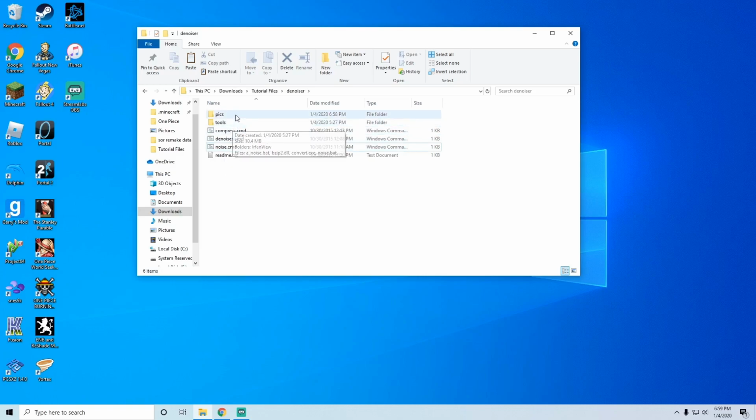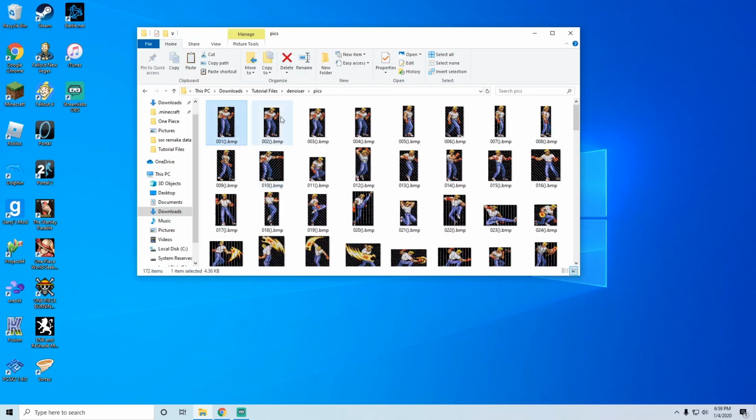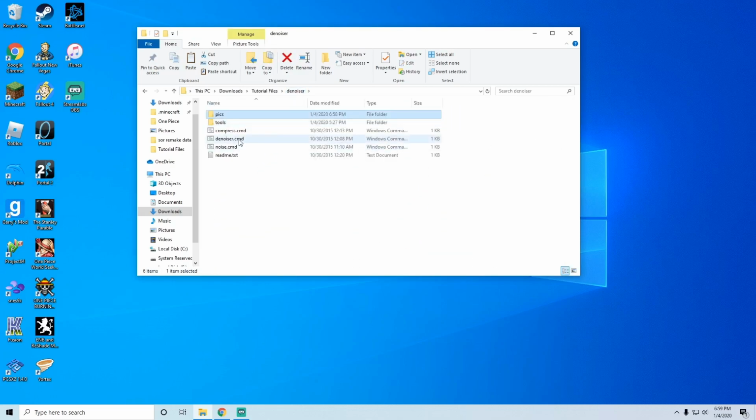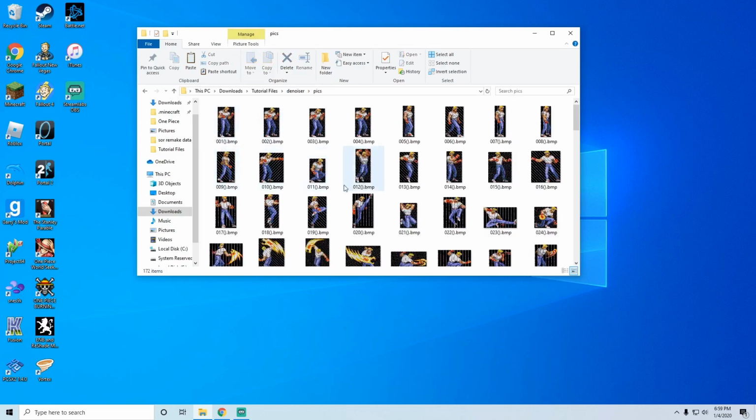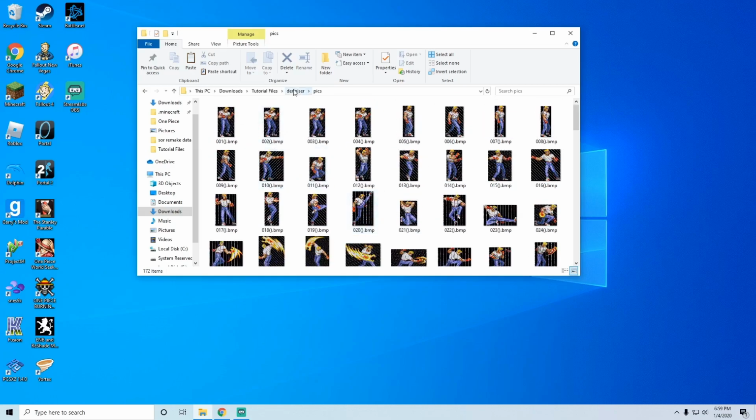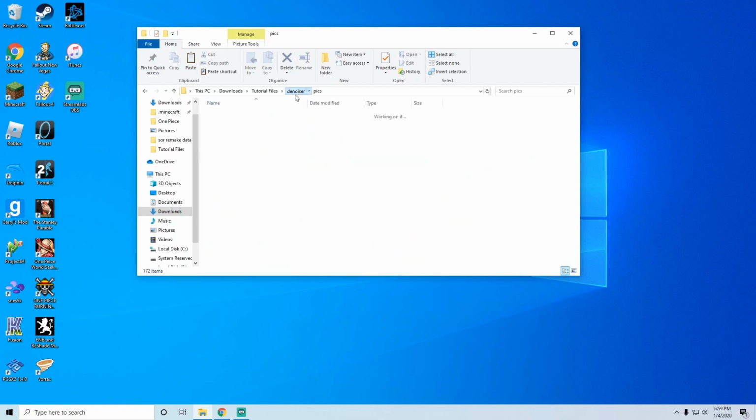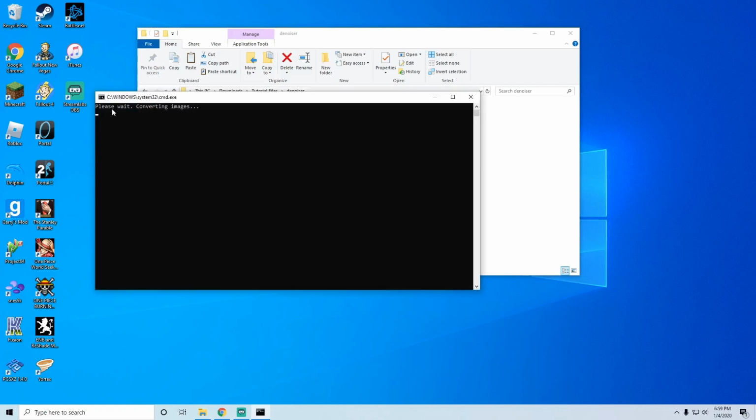For now, just click on denoiser.cmd, and I won't back these up. It's fine. Just click on denoiser. If you want to make sure you have these in case you want to use them later, back them up. But I don't think I will be needing that for this tutorial. So click denoise, and it will say please wait.